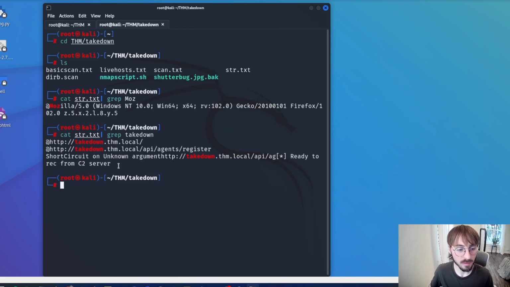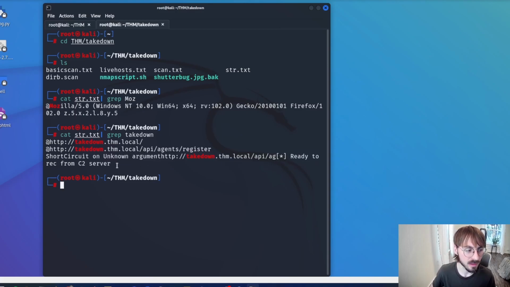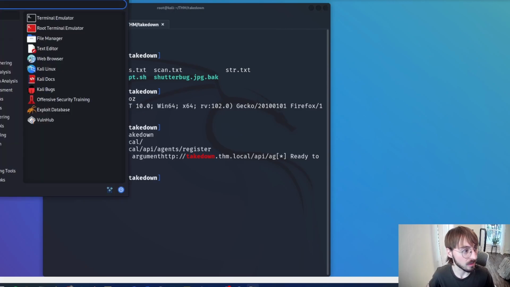Another thing you might be able to see a little more clearly now is it says ready to REC. That's either going to be reconnect or receive from C2 server. We know that a C2 server is malicious. This is another indication that there's a compromise and that this is malware. Again, the main reason we're here is to pull up Burp Suite. I'm going to see if I can grab that now.